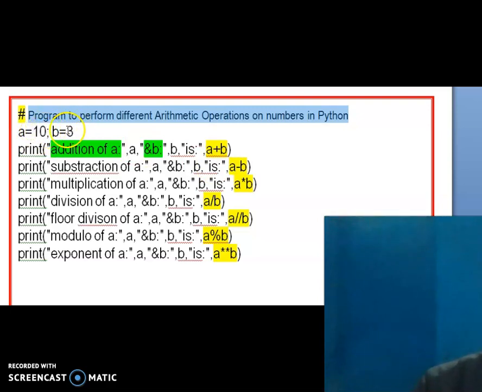So if we are subtracting 10 minus 3, whatever the value will be, 7, directly we will be getting the 7. Then third one is print multiplication of A colon, the value of A, and B colon, value of B is. If you are multiplying 10 and 3, we will be getting 30, that will be appearing here. Then the next print instruction, we are having division of A colon, the value of A, and B colon, the value of B is.